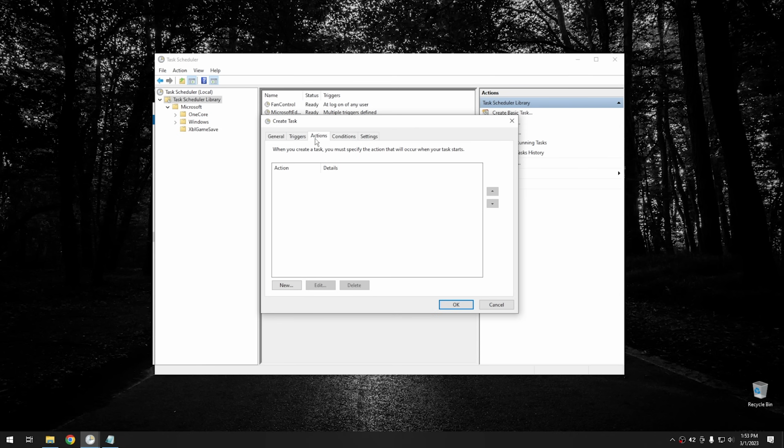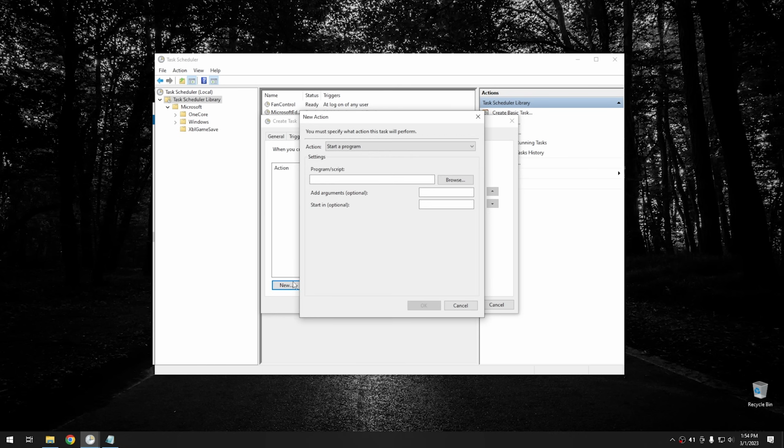And then at this point, we want to hit actions. Now for actions, we want to create a new action. And what we're going to be doing is running this registry task manually. And to do that, we need to run a DOS command. So we're going to hit new, and I'm just going to paste it in here because I'm kind of lazy. But this is the command right here.